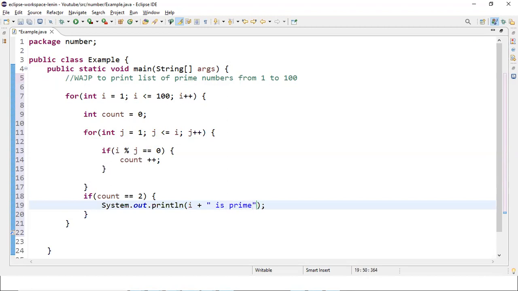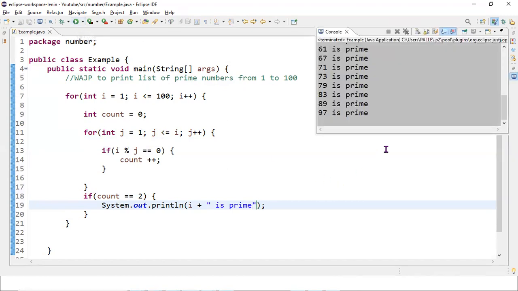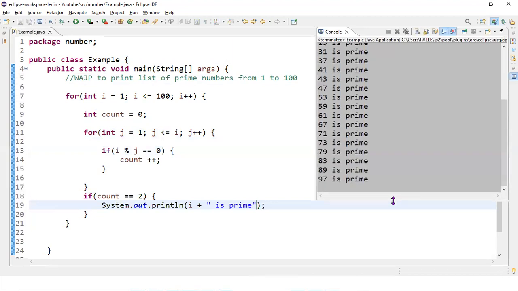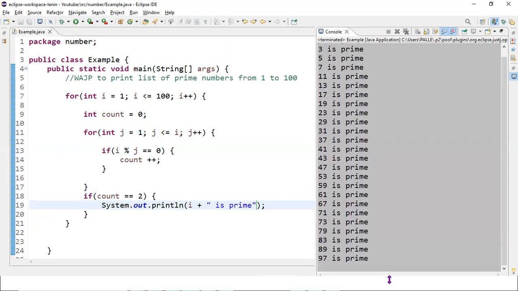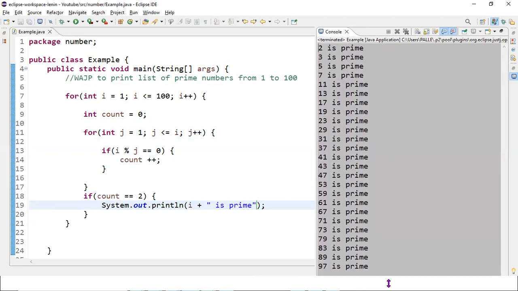Let me save this program and let me execute this program by clicking on this shortcut button. So now you can just notice, we got the list of prime numbers from 2 to 97. So this is the expected output, and also our code is giving the correct output.